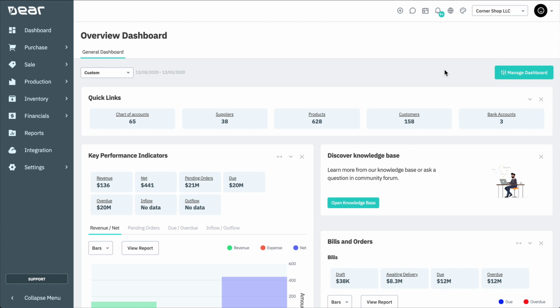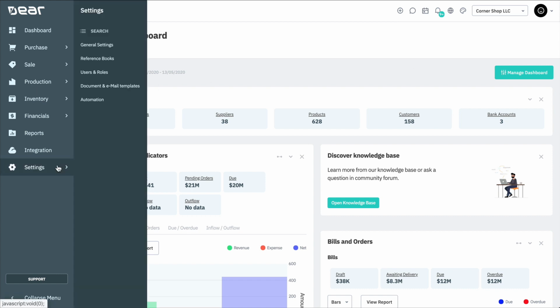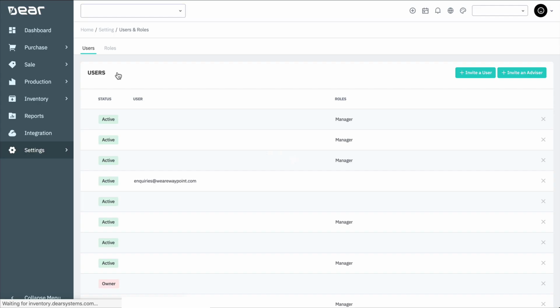When you set up your Deere account, by default, you are assigned full permissions to see the system. As the account owner, you can invite other users to the system via Settings, Users and Roles. From here, you can create roles with the permissions already set up, and you can assign users to their roles once they've signed up and created their accounts within Deere. The account owner sets permissions and restrictions for all other users.